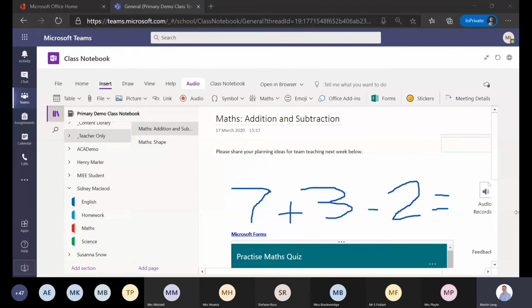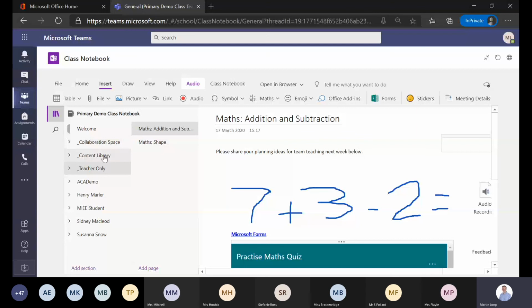Is the view for pupils similar to the teacher view? That is a good question, because I have been in a teacher view today. Pupils wouldn't see the teachers only section. That wouldn't appear for them. But they do see collaboration space, they see content library, and they also see their own name. So the view as far as the sections are concerned is exactly the same with the sections that they have access to, and what you see on a page, they see on a page.